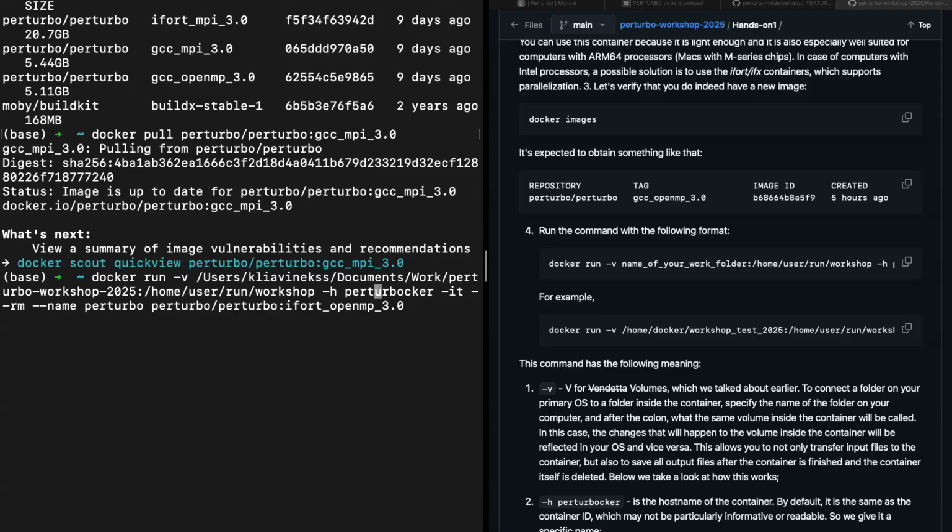Then you have this header name, which helps you understand what we will see during the usage of the container. -it means interactive. It basically means run the container and put me inside of this container, do not run it silently. This option --rm removes the container after you exit from it, just not to occupy space. Then the name of the image which you run. So instead of ifort, I will use GCC just because it's better for my system. Enter, and here we are. So we're inside of Docker already.